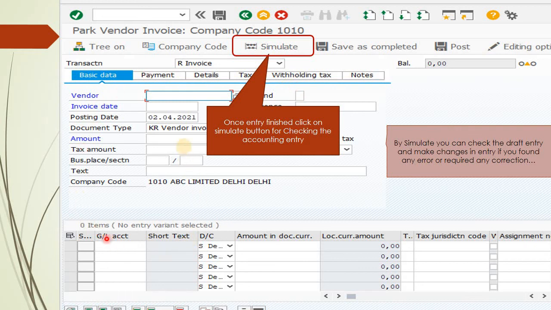Now once you fill all the data, then you have to click on simulate to check the entry which you are going to pass, whether it is actually okay or not. What does simulate show? Simulate shows debit, credit, tax, TDS. So from here you can check. If you think this is not a correct entry, you can go back and make changes in this entry. If you think everything is okay, then click on save as complete or post. It depends on the companies.